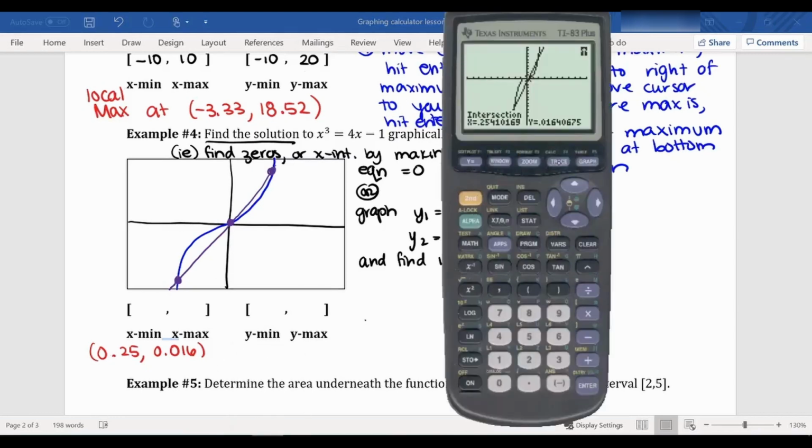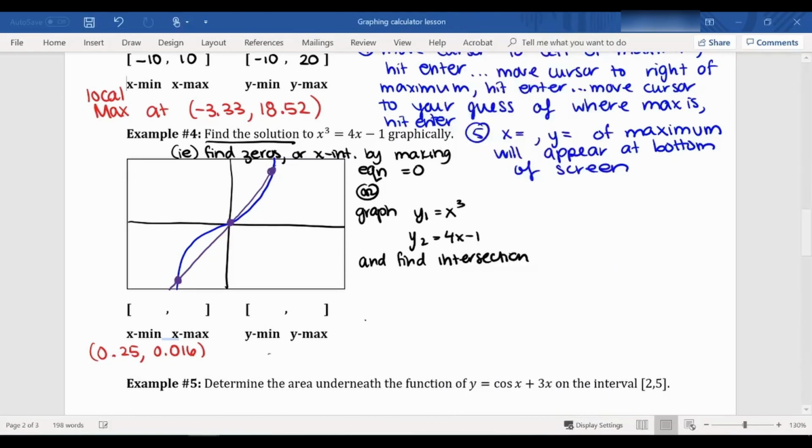We have to hit second calc, hit number 5 for intersect. This time we're going to go up to that top intersection point. That looks like the closest I can get. I can go below it or above it. It doesn't matter which one. I'm going to guess, move along the line and see if I can get a better approximation, and then guess where it happens and hit enter. And it gives me another point, 1.86 and 6.44.